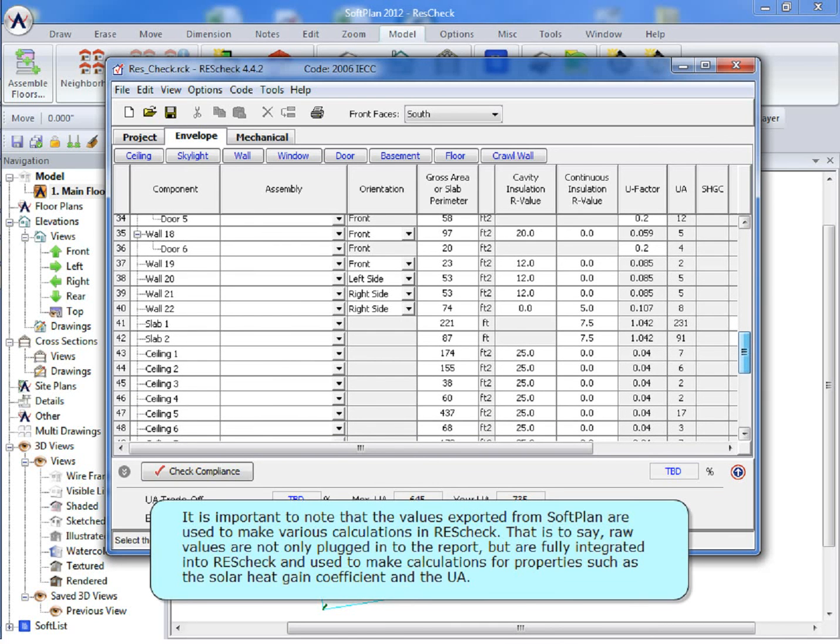It is important to note that the values exported from SoftPlan are used to make various calculations in ResCheck. That is to say, raw values are not only plugged into the report, but are fully integrated into ResCheck and used to make calculations for properties such as the solar heat gain coefficient and the UA.